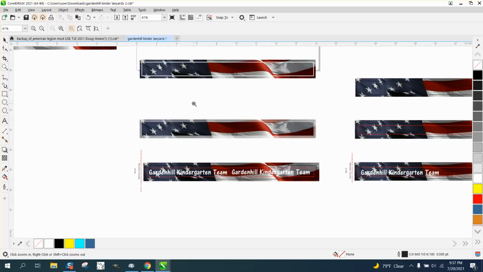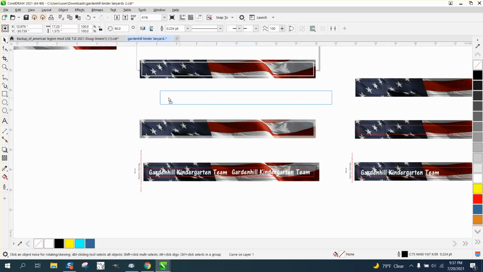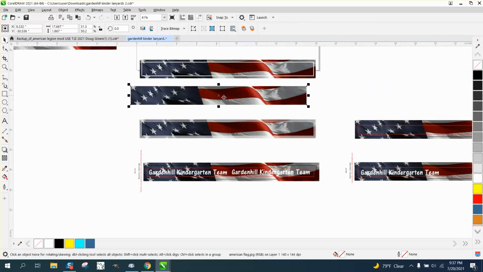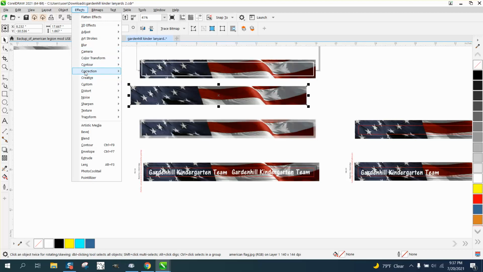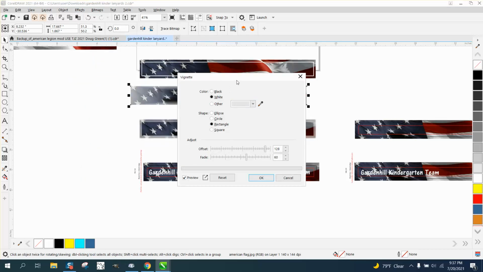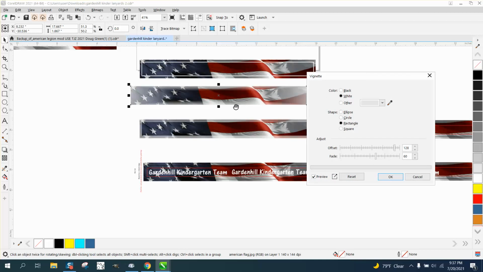I'm thinking maybe the vignette might be the best one. Let's just try it one more time. That's one of the originals. Go up to Effects, Creative, or Create and Vignette, and make sure you pick a rectangle. And then that's probably going to be your best bet, because you just change some of this stuff and make it whatever offset and blend you want.